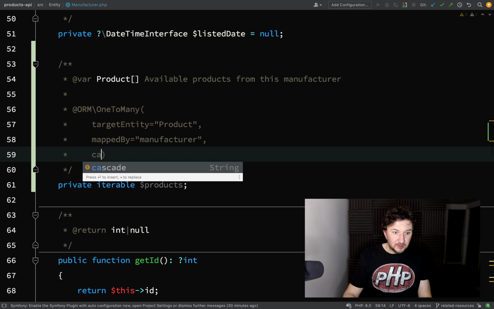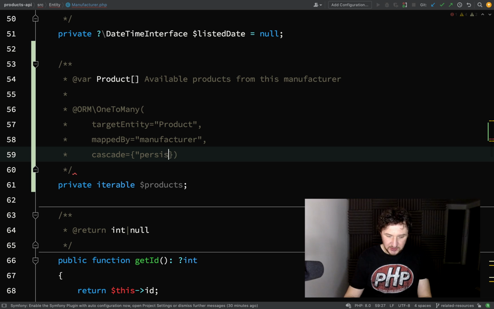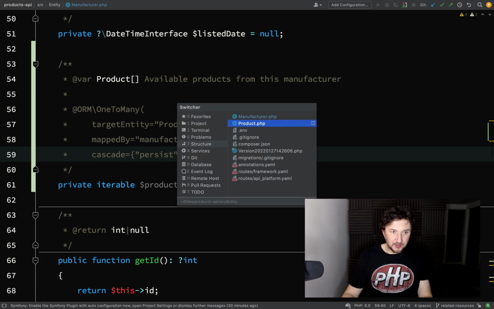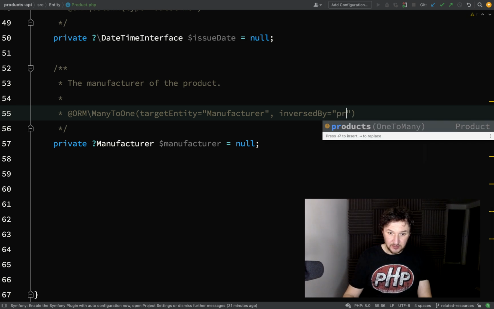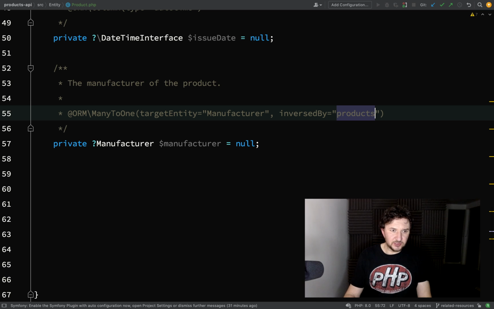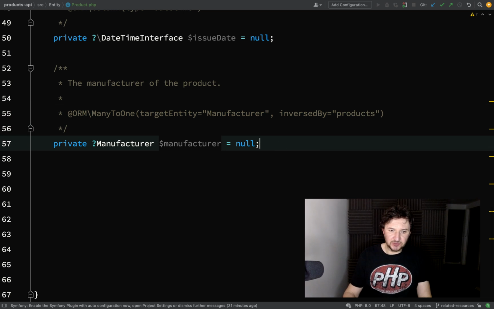So cascade equals persist. And we'll also say remove. And then what I'm going to do is go back to the product. And here we're going to do a similar thing, except instead of where we said mapped by, we'll say inversed by, and then this will be products. There's a couple more steps before we can try this out, so bear with me.